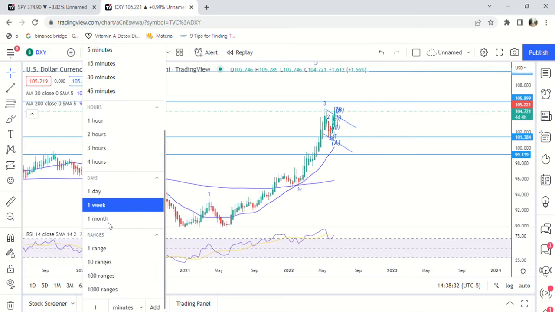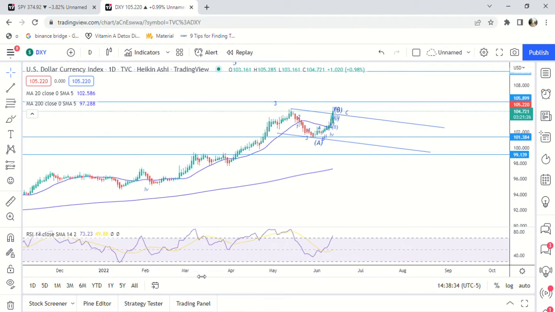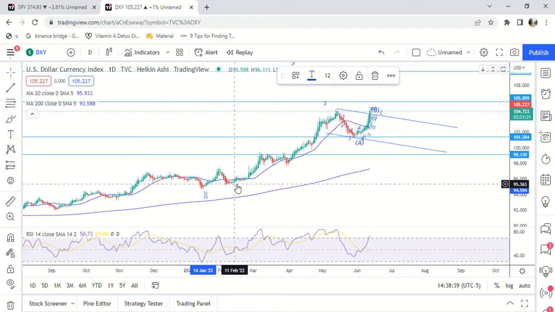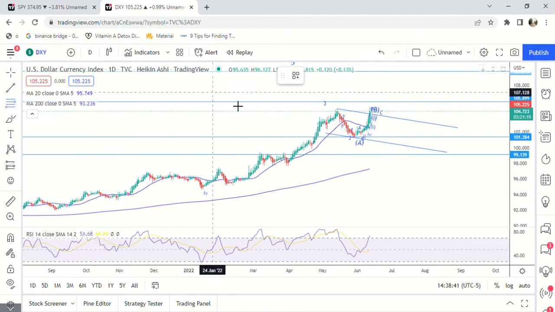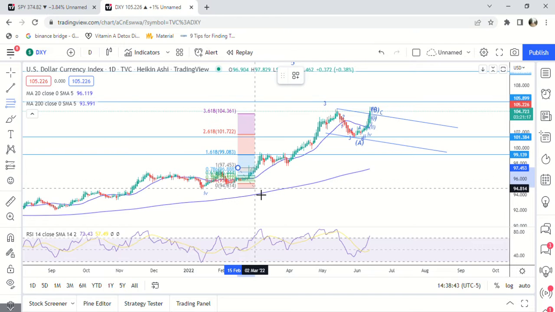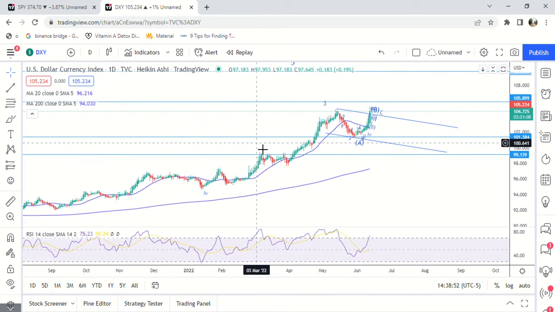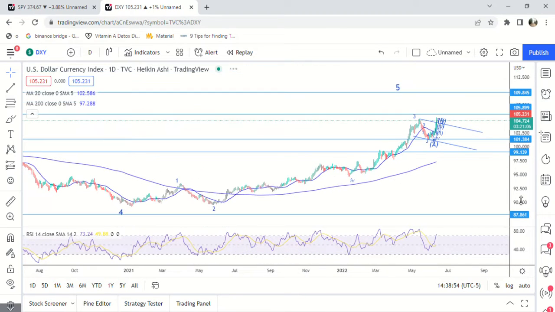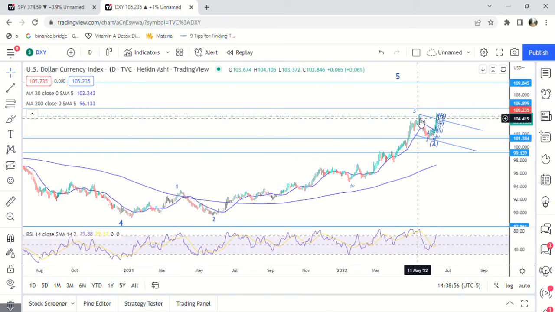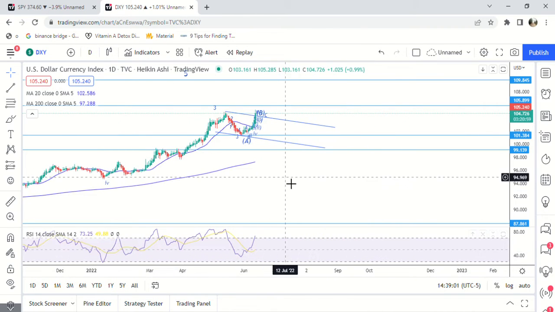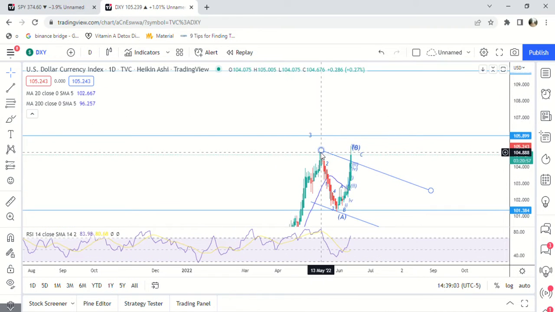Let's go down to the daily now. I guess the fourth would be right here. So 1, 2, 3, 4, 1, 2, 3, 4, 5. That's how I came to this third wave right here. So we have 1, 2, 3. And then we got this big move from May.